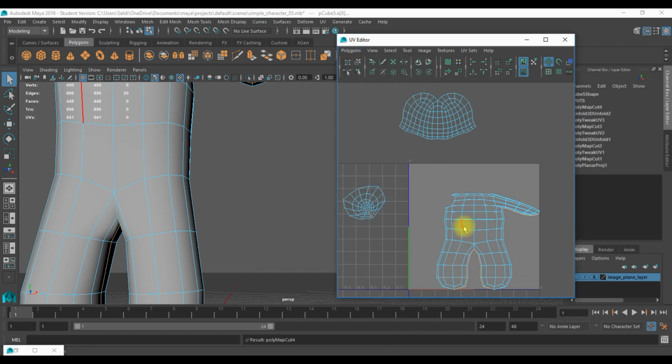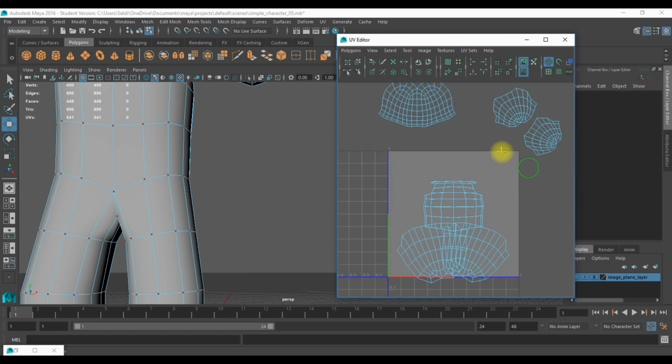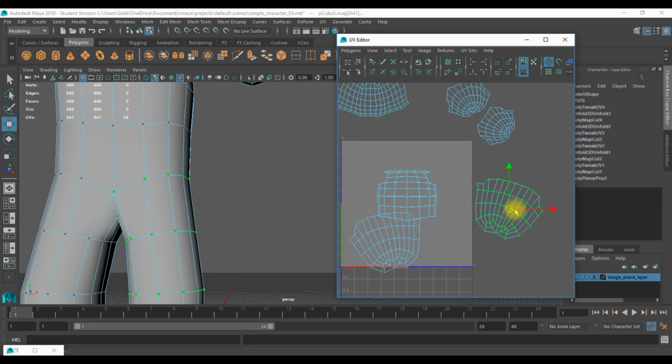Polygons, cut UV edges. And I will select all of these pieces. And then I'll do an unfold. And we should get our arms unfolded, legs unfolded.